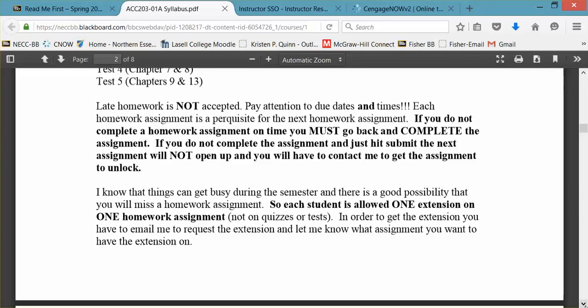I do realize, however, that things can get very busy during a semester, and there's a possibility that you're going to miss a homework assignment. So each one of you is allowed one extension on one homework assignment. That doesn't go for quizzes or tests, just homework assignments. In order to get the extension, all you have to do is email me, request the extension, and let me know what assignment you want the extension on, and I will do that for you.